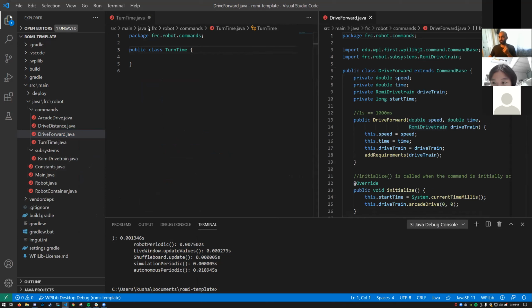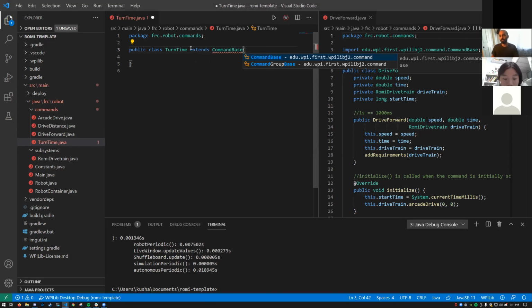Let me open up chat because I've been ignoring chat this whole time. So what's the first thing I need to do here? You need to write the extends CommandBase part. That's exactly right. Extends CommandBase. What do I do now?